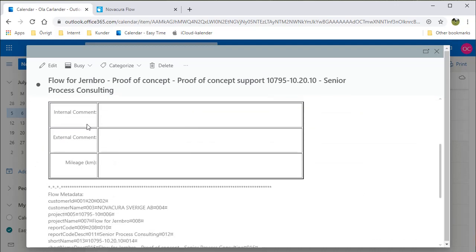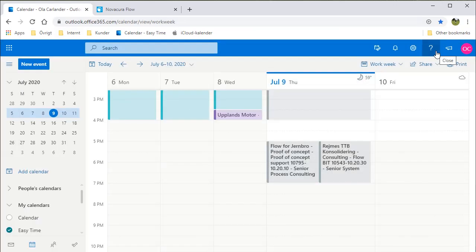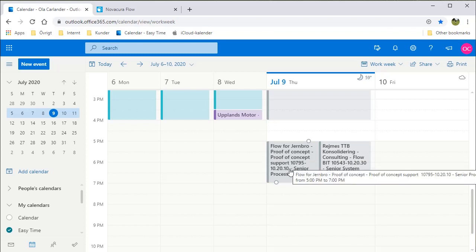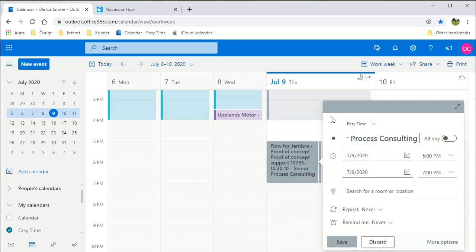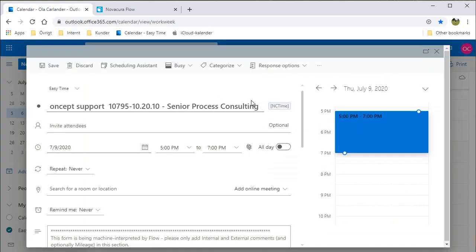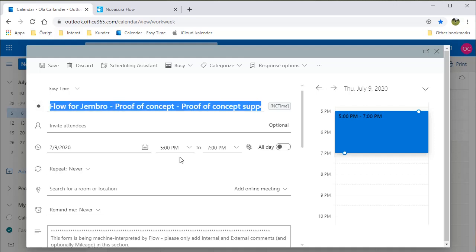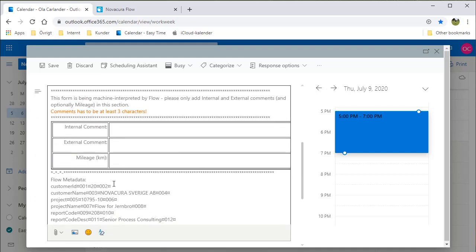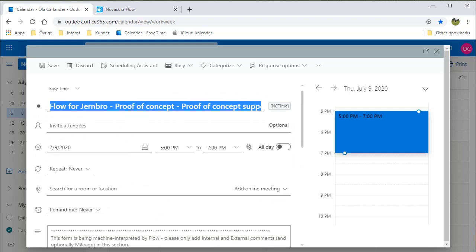So yep, I am in here and looking at my events. I have this Flow for Yanbro proof of concept support. Maybe I don't really like the title of this, so I'm going to go in and do edit, making it a little bit bigger. So the text up here, the title, I am free to change, as long as I don't mess around with the data under flow metadata here, I am free to give this a name I'd like. So POC demo, initial demos maybe, initial demos.